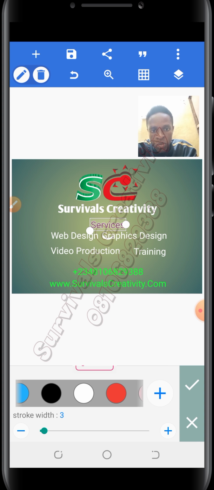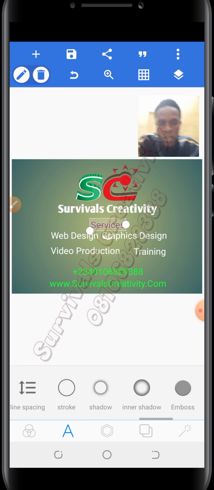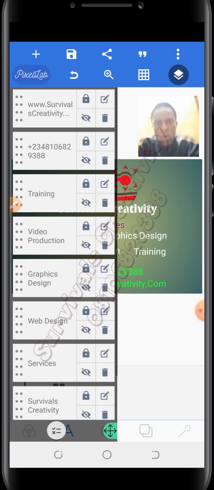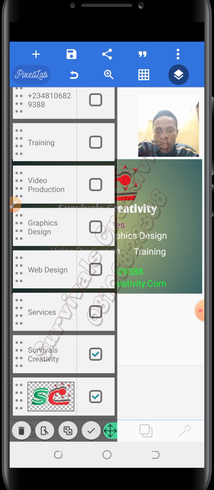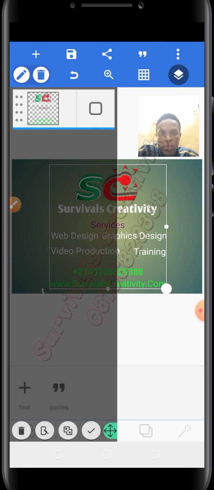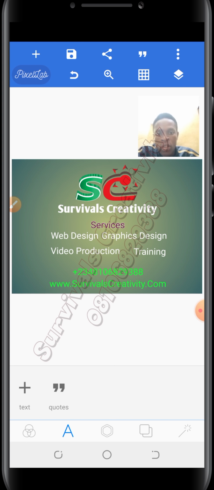I'll reduce it to 2. I think 2 is okay. So now with this, I will merge all the layers and proceed with my design. So I've merged all the layers.